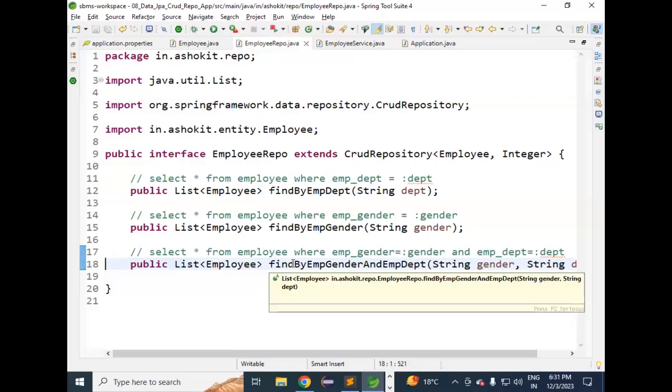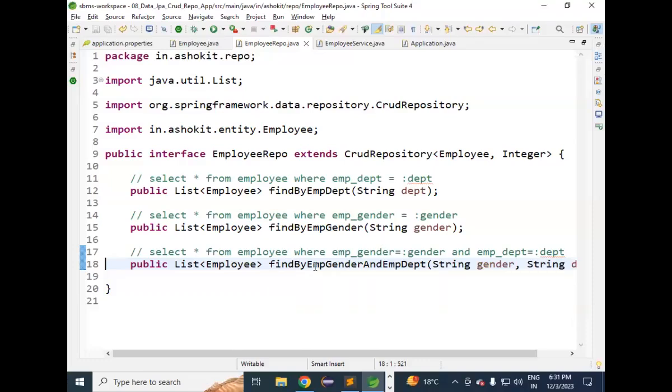I'm just writing my method. What is the logic executing in the background?